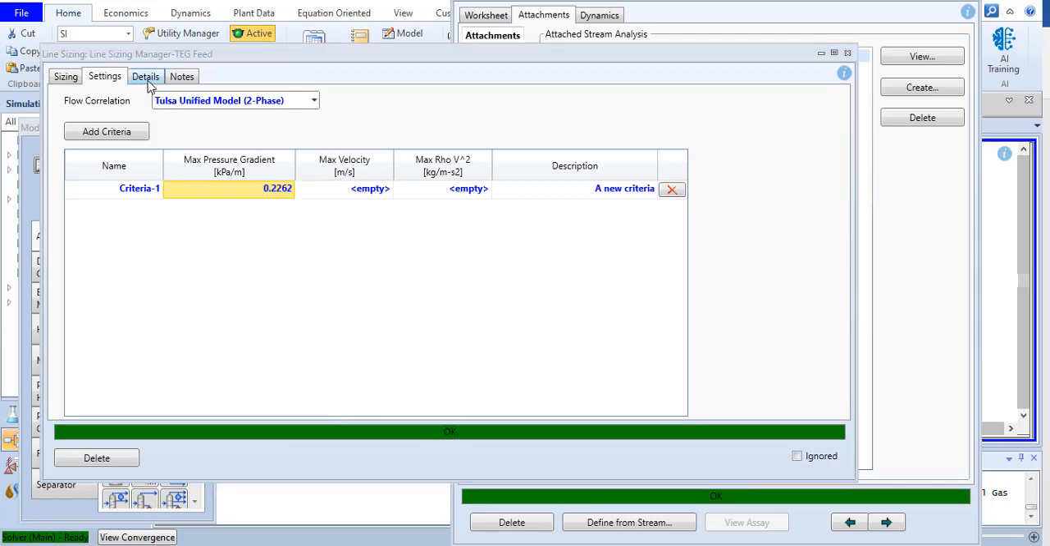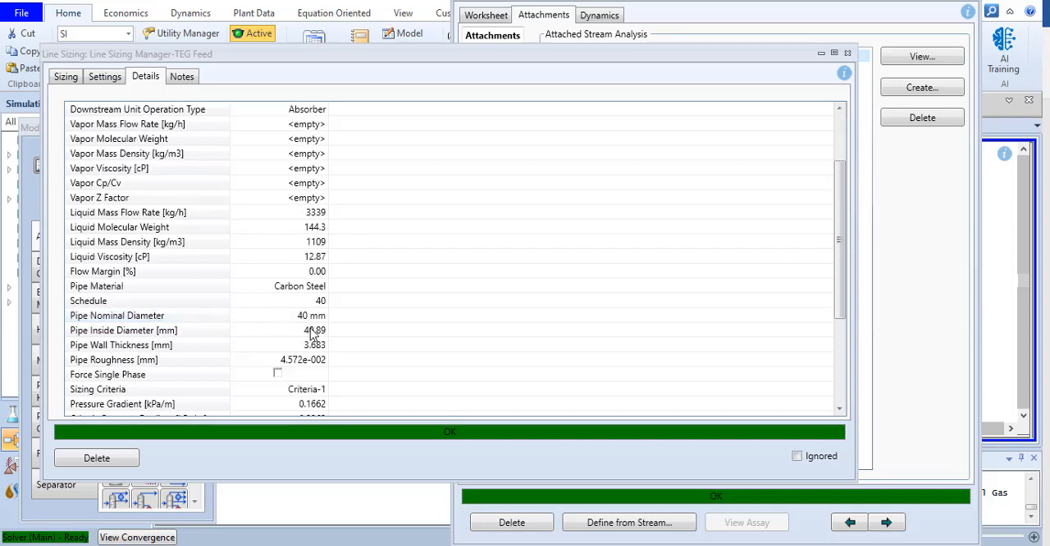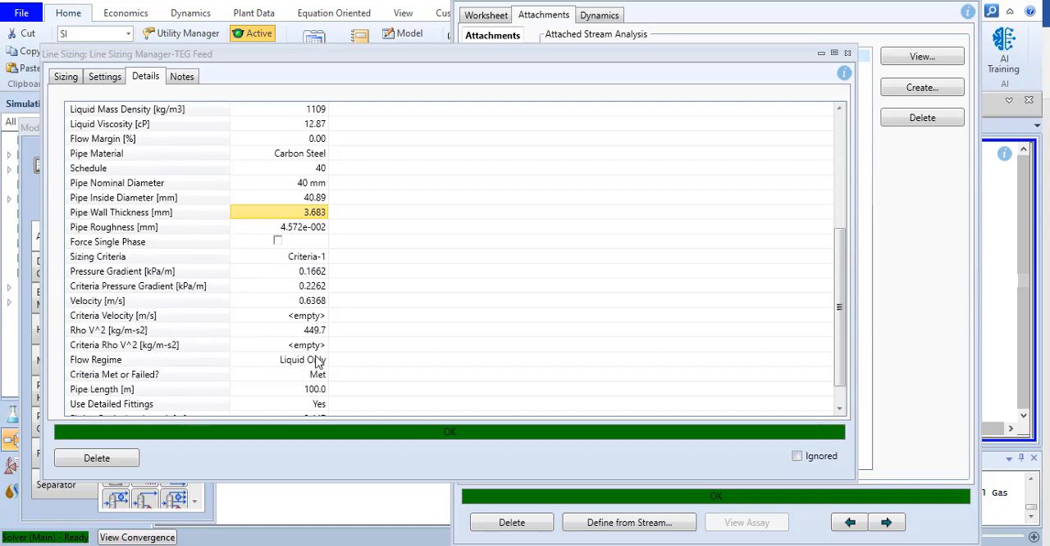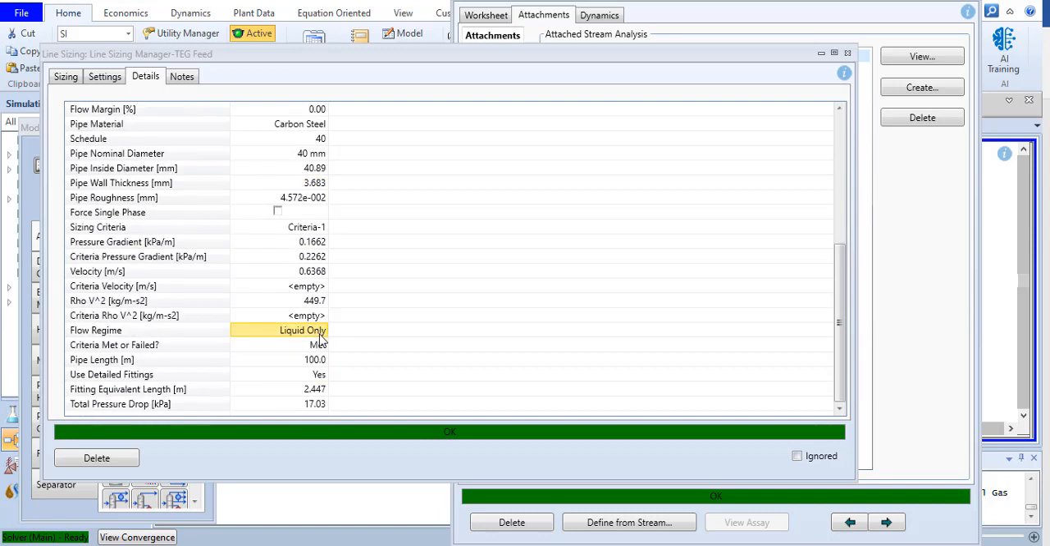And if we go to details, it is giving us the details of the pipe inside diameter, the thickness, the flow regime, and whether the criteria is met or failed.